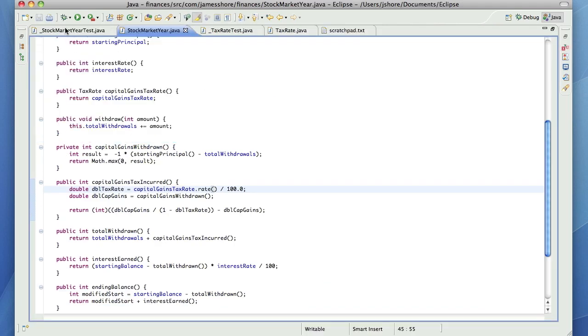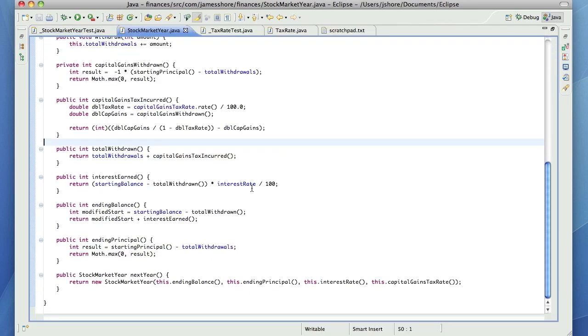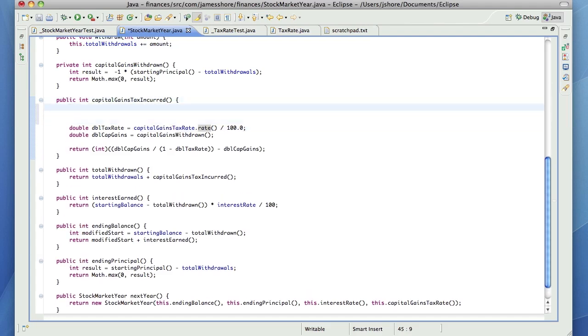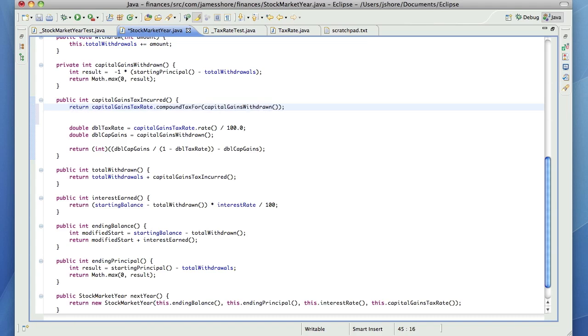Failed. It probably failed because we're now comparing an integer to an object. There we go. Is that it? Do we really have it everywhere in here? No, we don't quite have it everywhere in here. So this is neat. This is where the pulling that code out really pays off. We should now be able to just say capital gains tax rate dot compound tax for capital gains withdrawn. And that is fantastic. I hope it works.